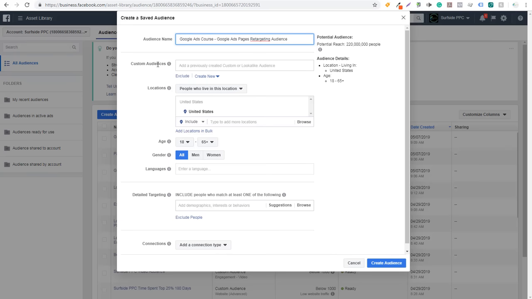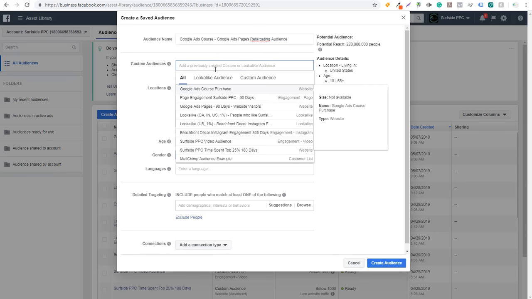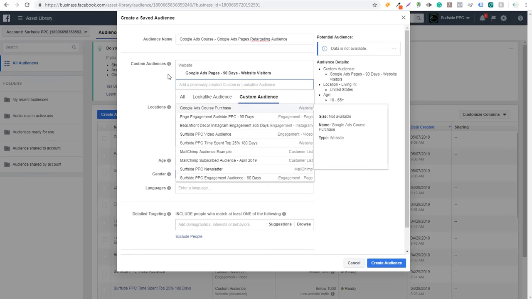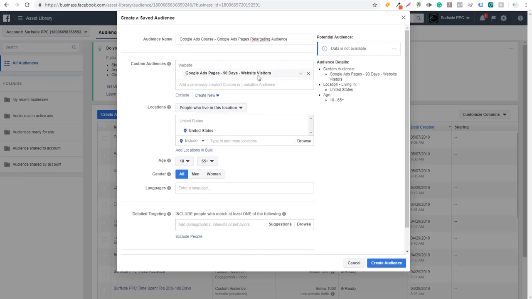So what we're going to do here is under custom audiences, we're going to add the retargeting audience that we just created here. So Google Ads pages, 90 days, website visitors. You can come over here to custom audience too, so we can see it right here. So we're adding that audience. So anybody who is in that audience, we'll just leave it wide open. So people who live in the United States, age 18 to 65 plus, gender all.